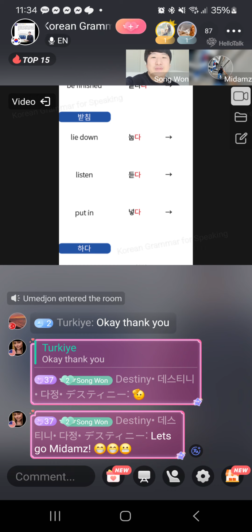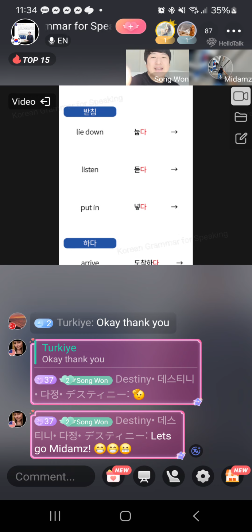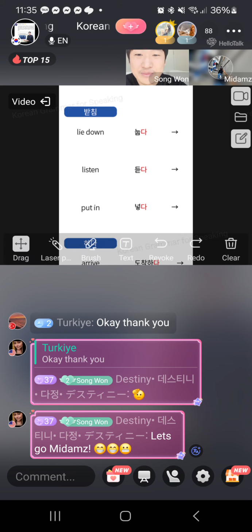Here, let's check out the first word. Can you see the first word? Lie down. Can you read it for me? Do you see the first word that I'm pointing at? Yes, 눕다. Right. Can you read it? Oh, you are ready.